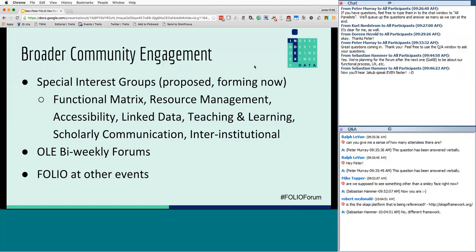And then we start to branch out to things that are outside the traditional ILS: how the platform can be used to help with teaching and learning goals, how it can be used to further goals in scholarly communication. And also in the consortial area, how the platform can be deployed consortially, how functionality can be deployed consortially, how different FOLIO instances can talk to each other in an interconsortial relationship, those types of topics.